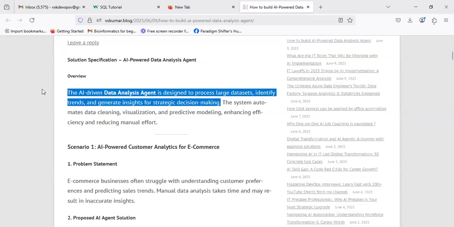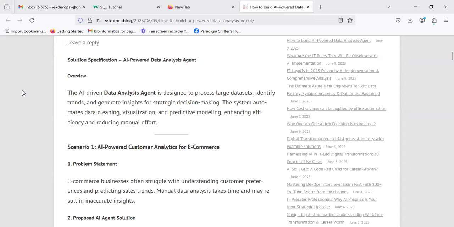Let us say you have multiple data sets for any kind of banking financial system, with fraud transactions. They take all credit card transactions in a day and analyze them, and if they find a fraud transaction, then alerts need to be generated. That kind of thing can be used for getting the auto responses. Okay, the system automates data cleaning, visualization, and predictive modeling, enhancing efficiency and reducing manual effort.